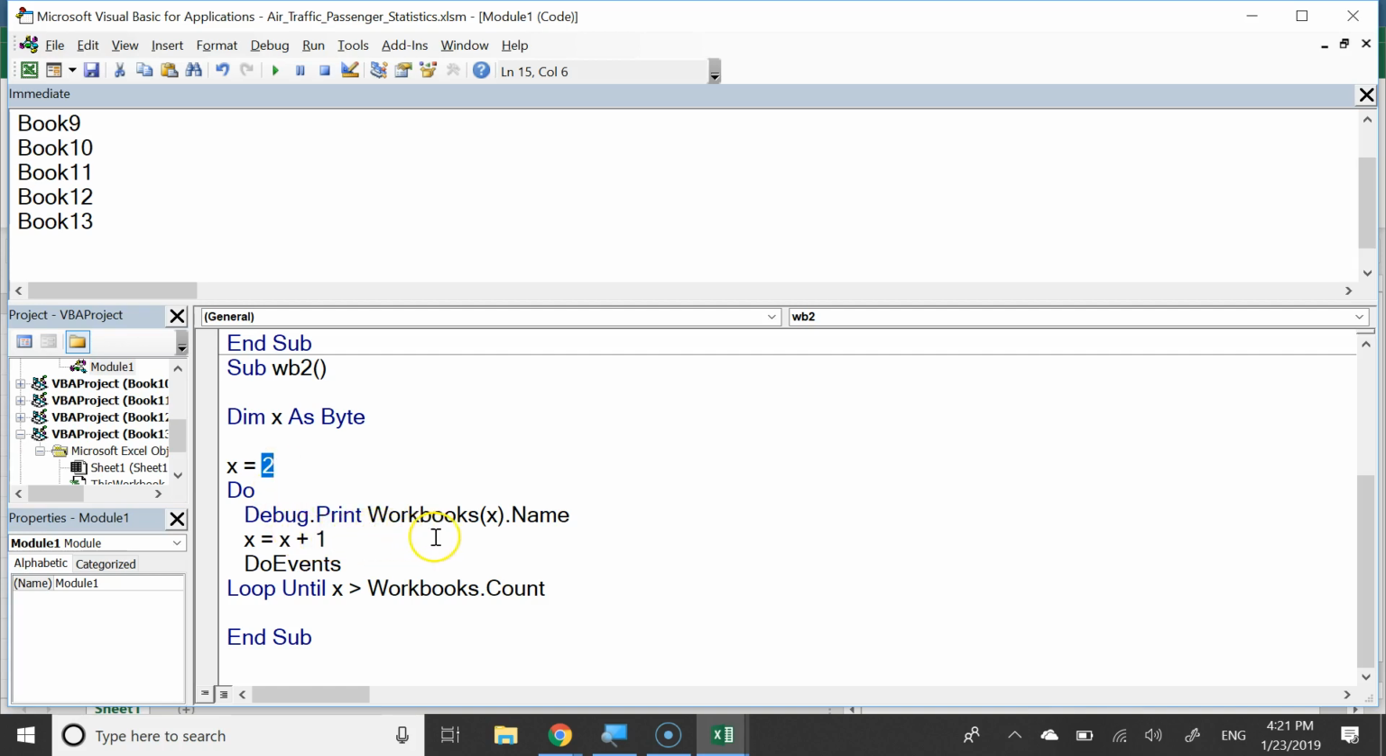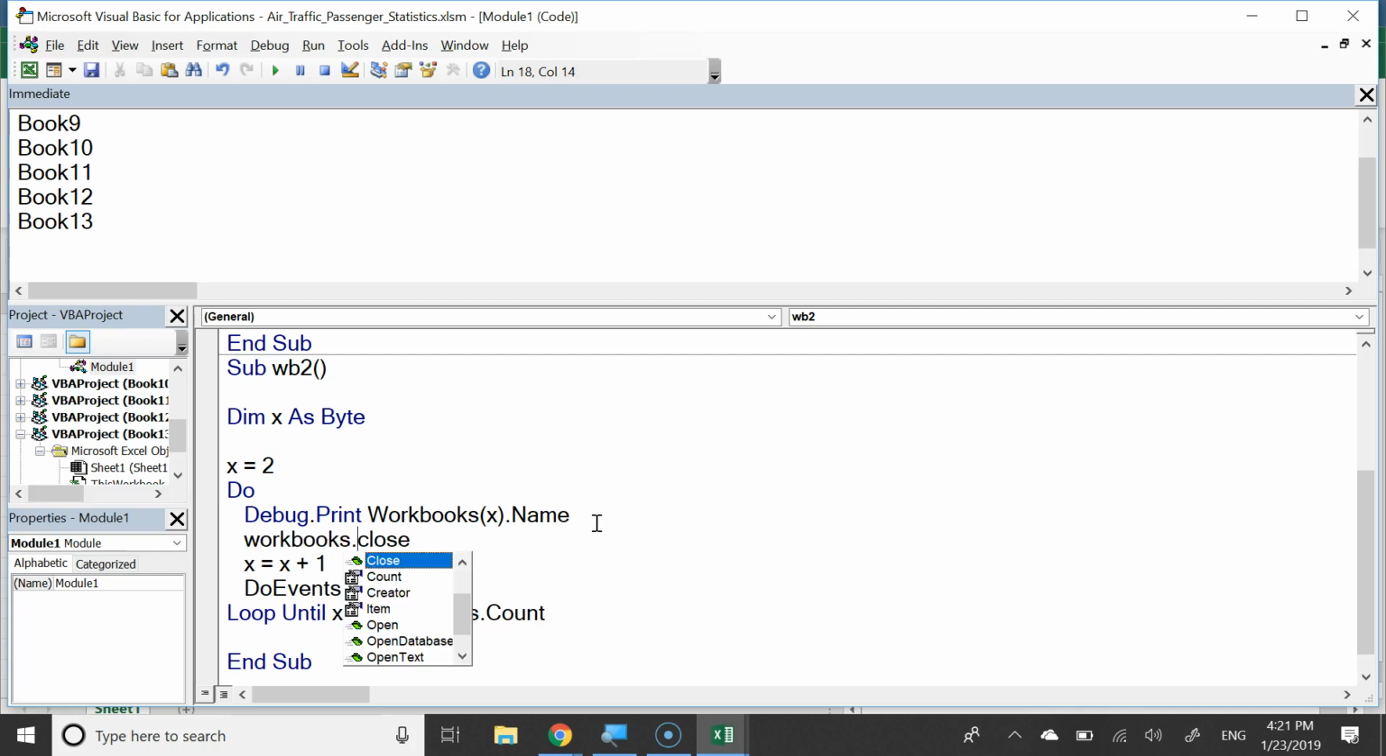Okay. So what I'm going to do is, instead of just printing it, I'm going to close these workbooks. Workbooks(x).Close. Now, it'll print off all the names except the one I'm currently on. I don't want to close that one. That's where my code is. Better save just in case I made some mistake.